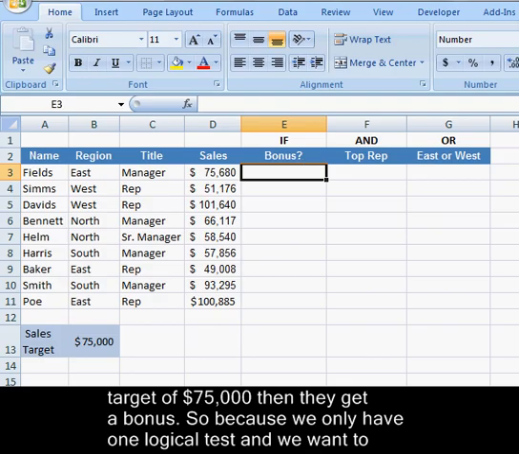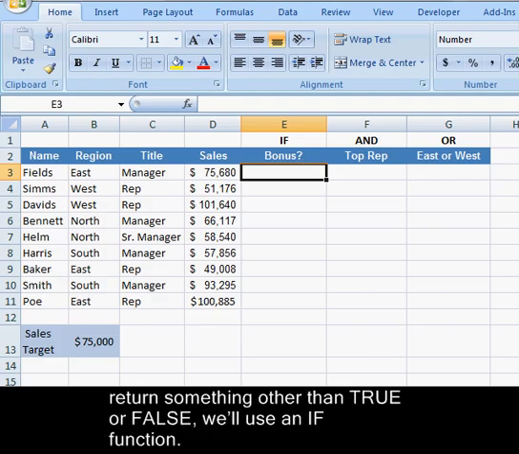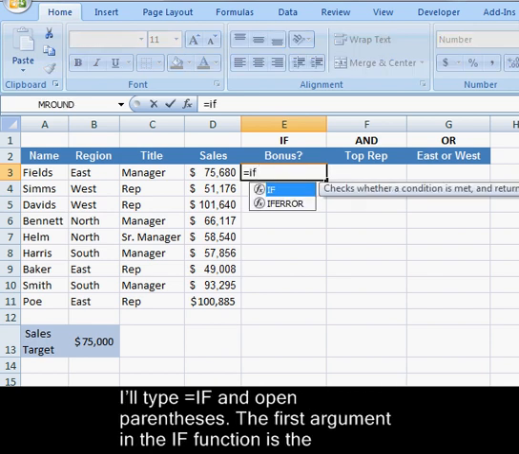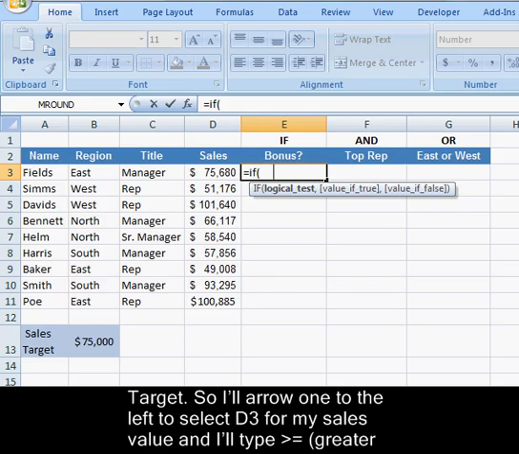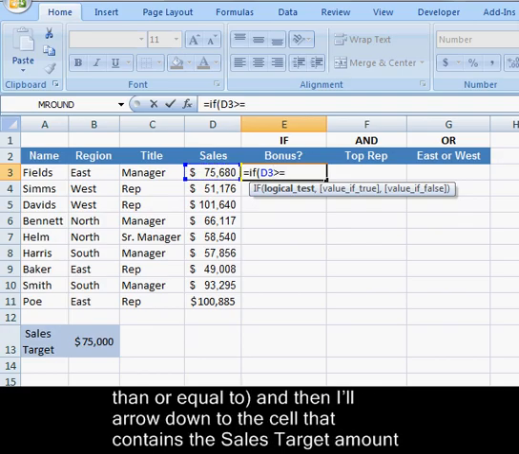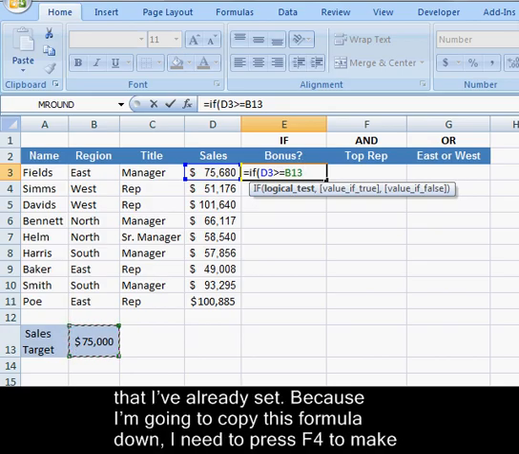Because we only have one logical test and we want to return something other than true or false, we'll use an IF function. I'll type equals IF and open parentheses. The first argument in the IF function is the logical test. My logical test will be checking to see if the sales are greater than the sales target. So I'll arrow one to the left to select D3 for my sales value, and I'll type greater than or equal to, and then I'll arrow down to the cell that contains the sales target amount that I've already set.